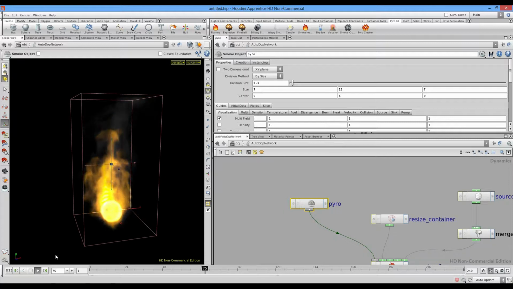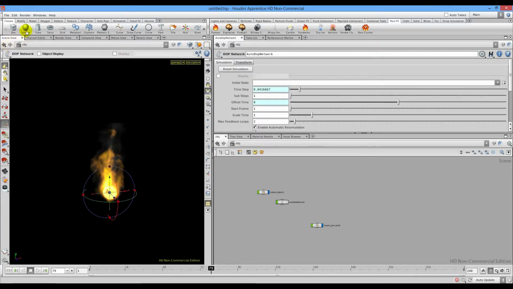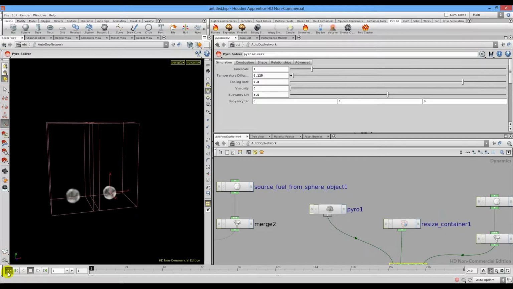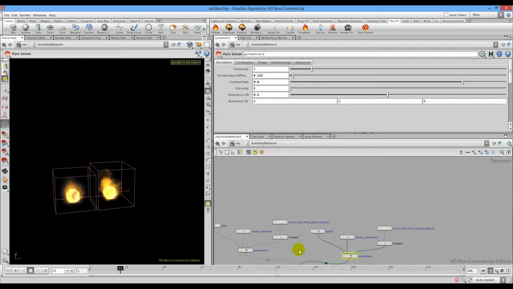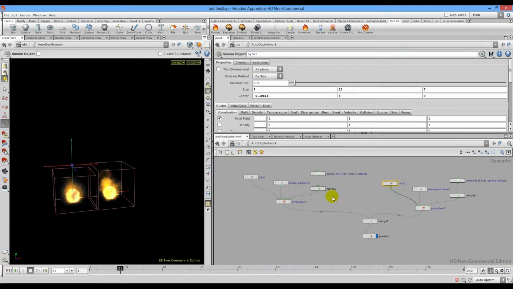So I will create one more sphere, and I will apply the same preset like here, and yeah, now I have two sets of flame. This one is the first I created, and this one is the second one. This one is 0.2, and this one is 0.1.